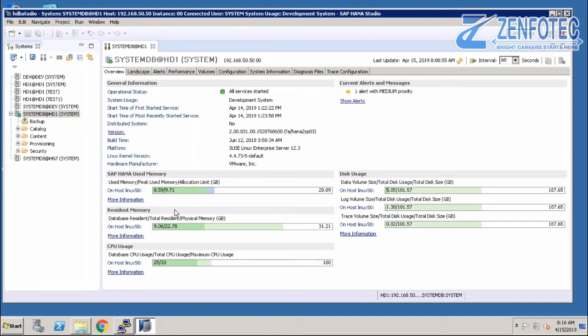If you go below to resident memory, this resident memory is nothing but the physical memory. Currently the physical memory in the system is 31.21 GB, and the maximum use is 22.78 GB. So 22.78 GB is the max use, and 9.6 is the current use.